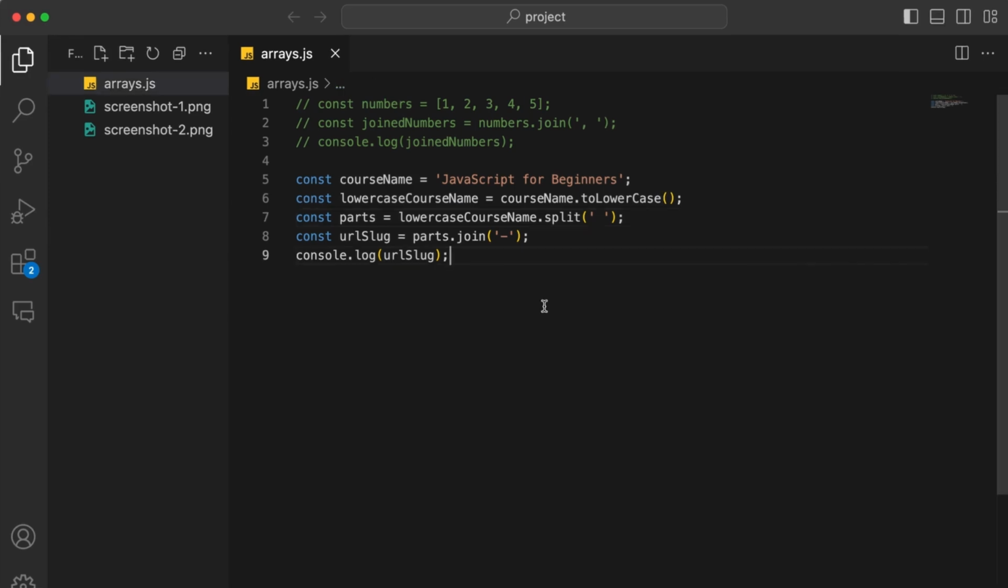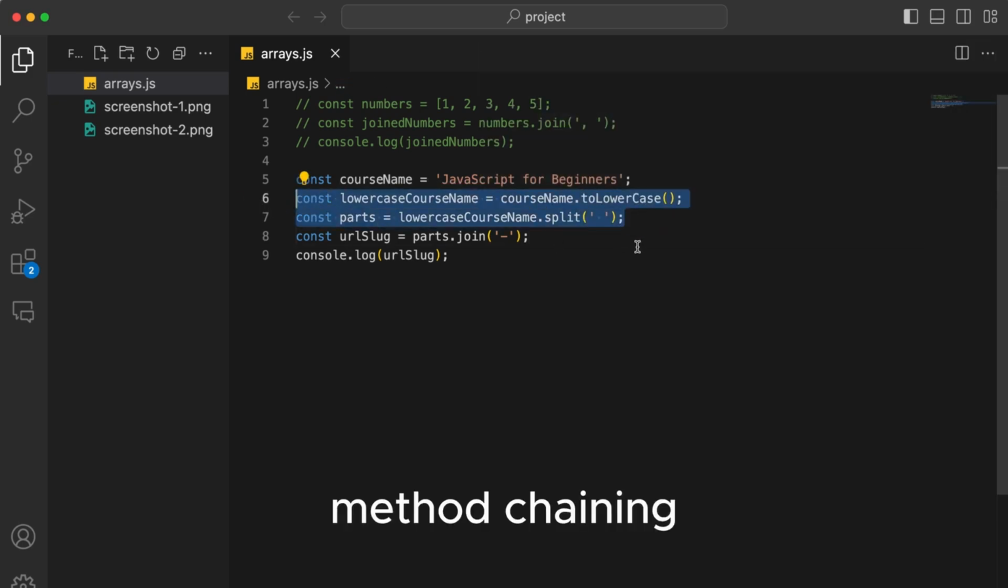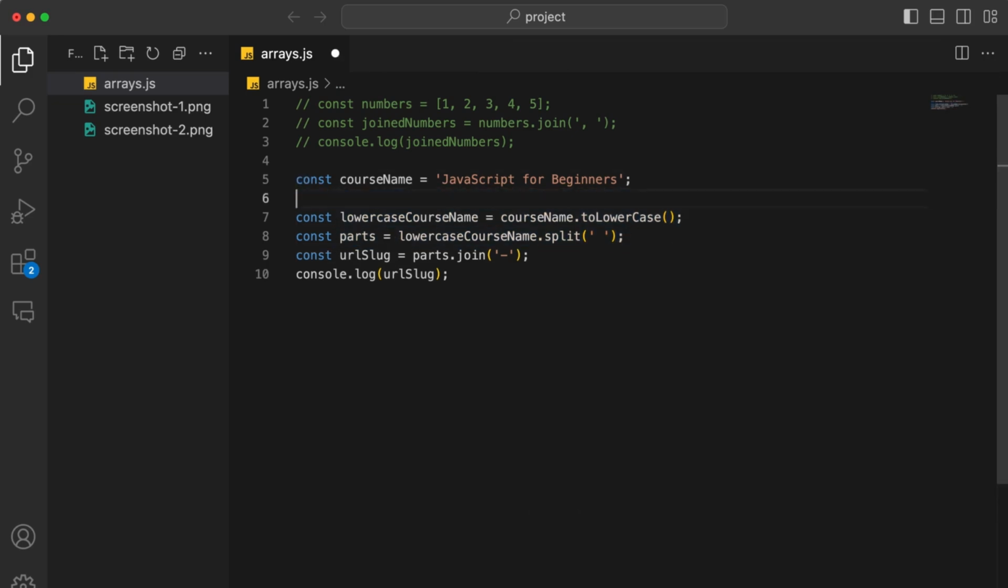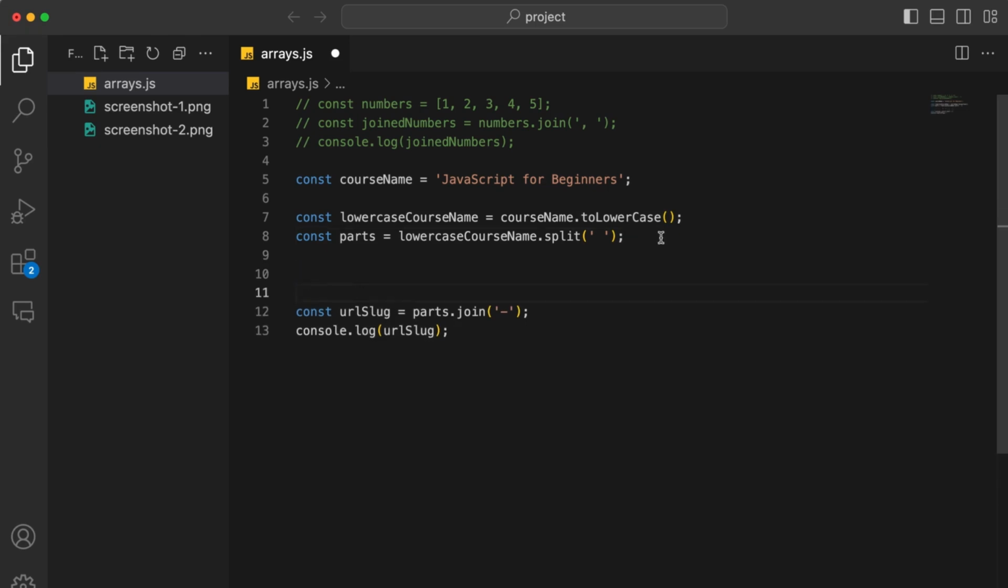So we can clean up our code even more. Here we have courseName, and it's assigned to a string. Then we call .toLowerCase, assigning the value to this variable, which is a string data type. Then we call the split method to convert it into an array. We can actually clean up these two lines by utilizing something called method chaining. So I'll add some spacing to make it more readable. And I'll comment this out and show how we can do it with cleaner code.